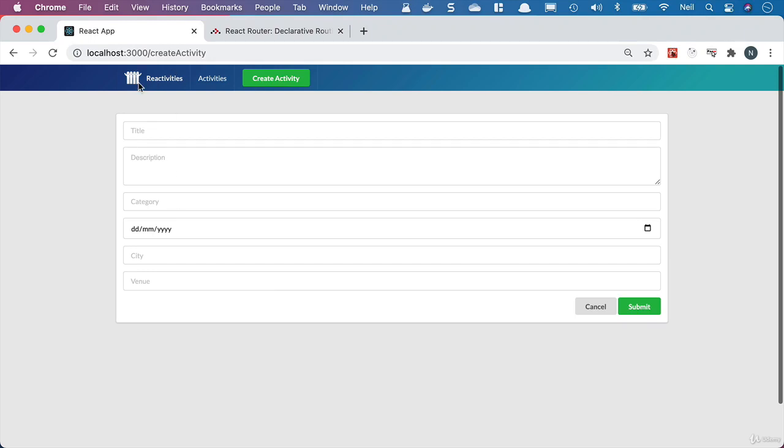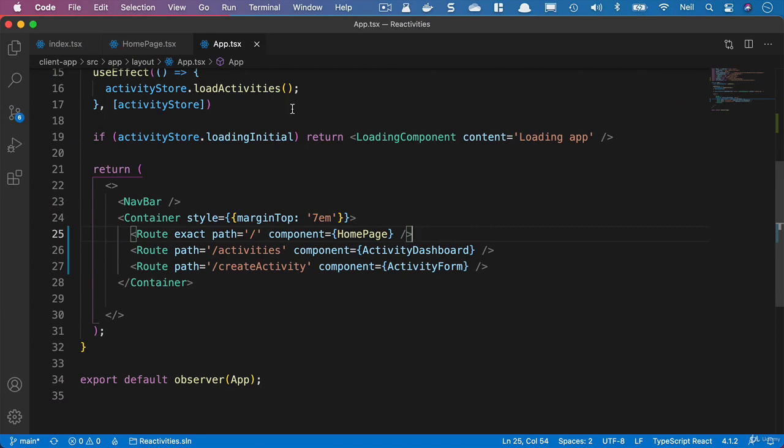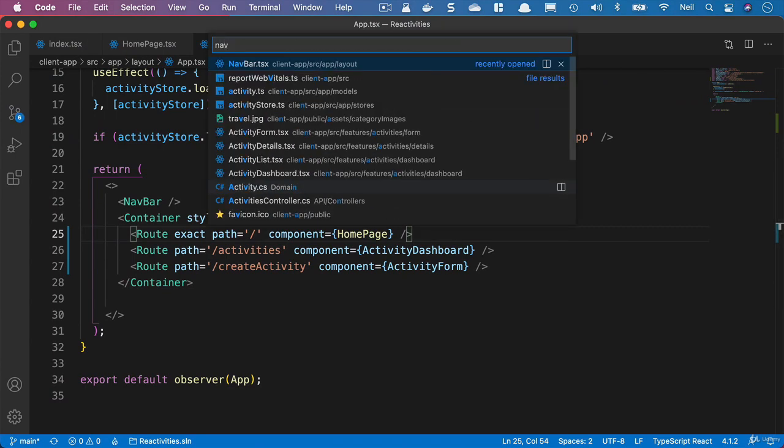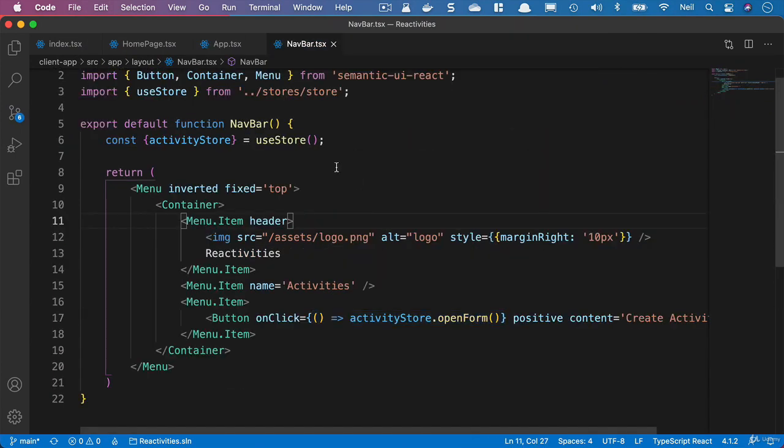Okay, let's take a look at adding nav links so that we can actually click on things and display the components. And to do this, we're going to open up the navbar.tsx. So inside here, each of our menu items, we want to be links that take us to the relevant component.